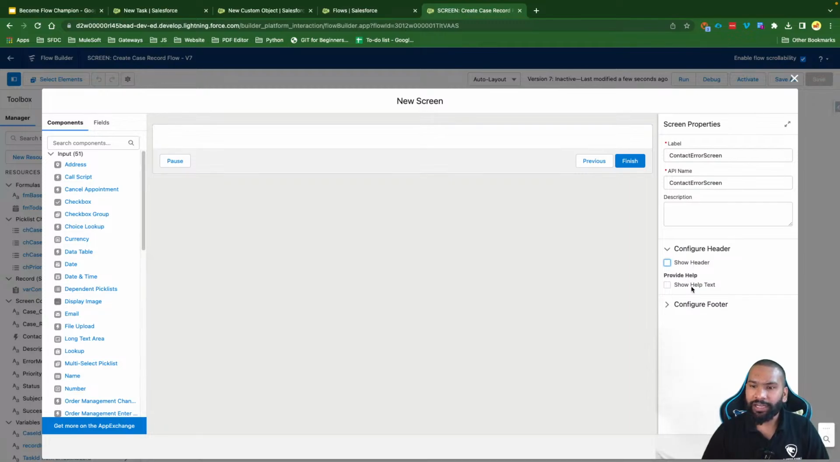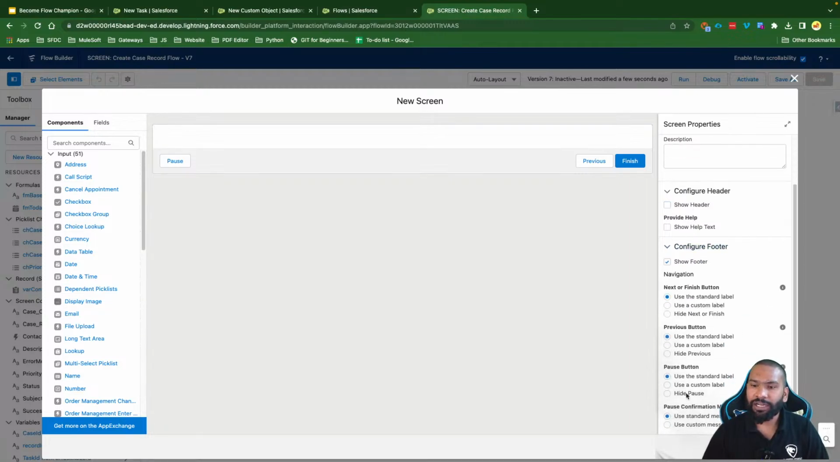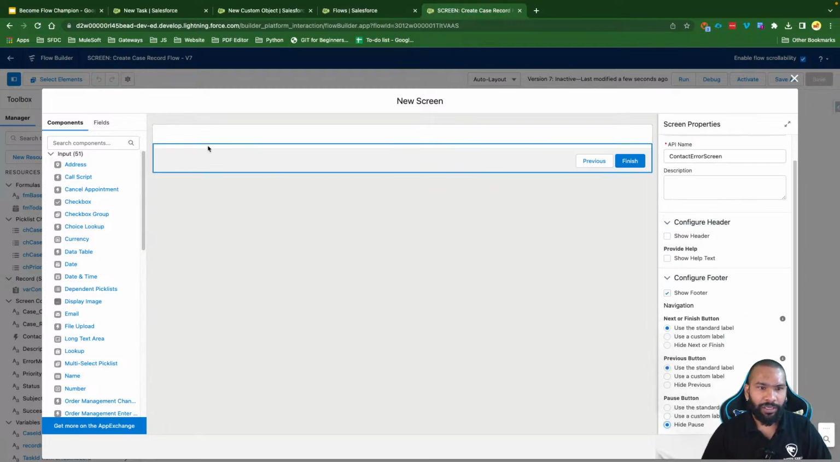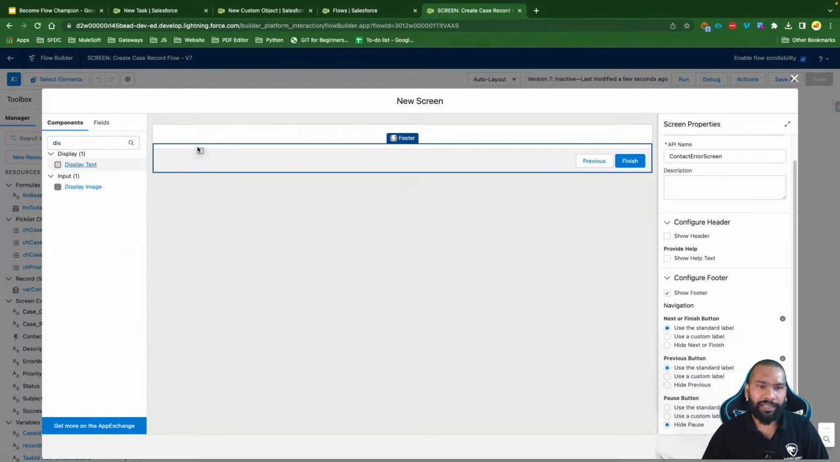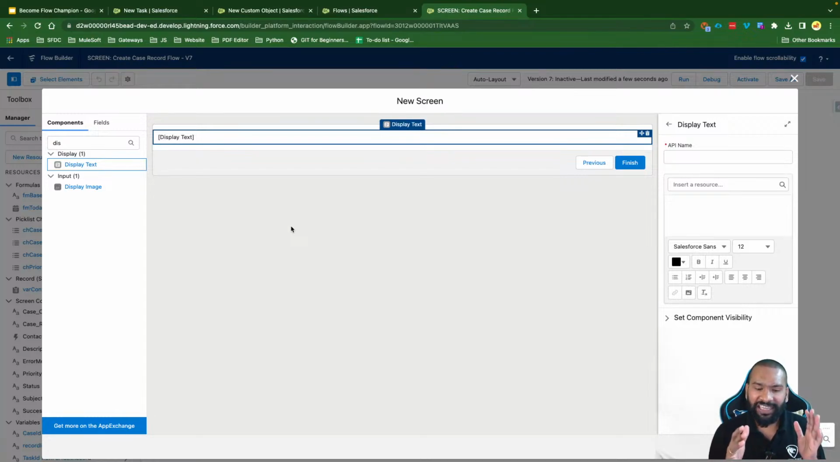Header we are going to hide, and in the footer we are going to hide the pause button, and in the screen we are going to display the error, so we will use display text. As we talked about, anything that we want to display, we will always use display text, and here we will say contact error display.